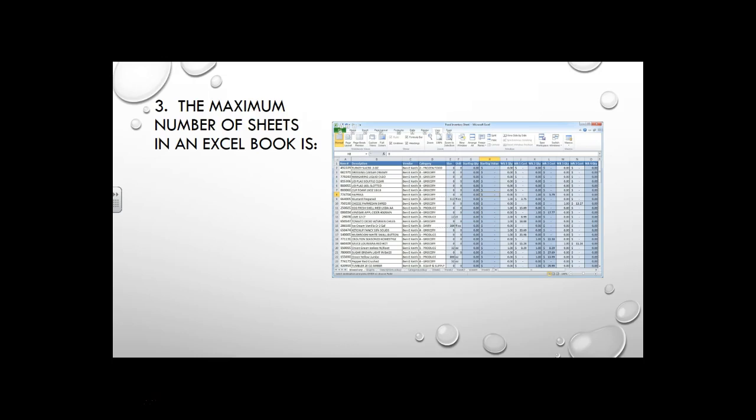Moving on to question 3 for you: the maximum number of sheets in an Excel spreadsheet. Okay, so before I reveal this answer, here's a really complicated, fancy one. Not as complicated as it probably appears, but you have all kinds of stuff in here.